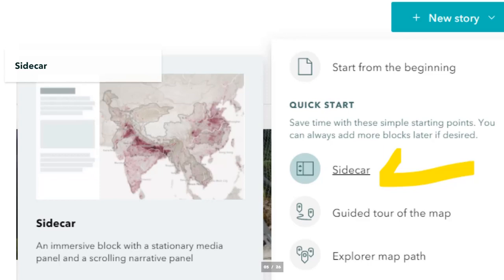The first one is the sidecar. That is an immersive block that lets you show an image, small or full screen, with a scrolling narrative panel on the left side. In this area, you can add a title, subtitle, text, pictures, videos, and we want to see more of these later.